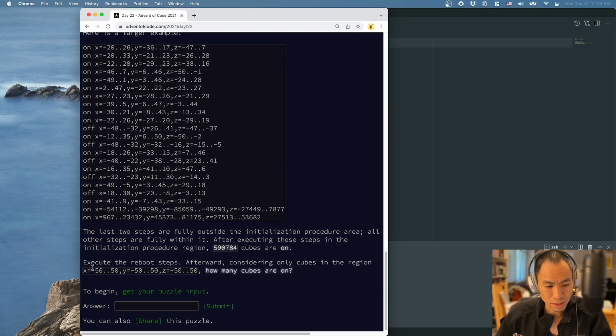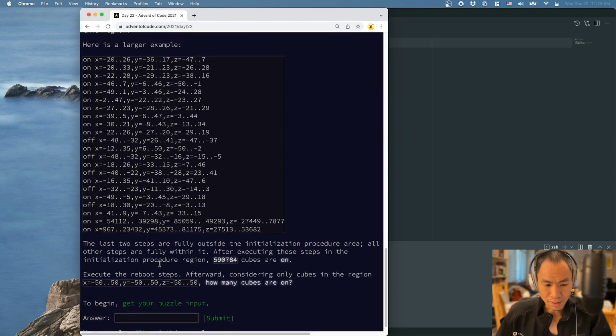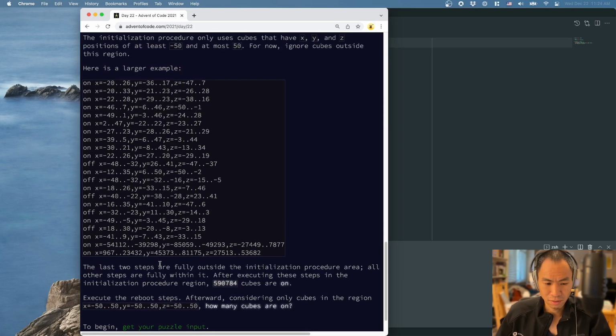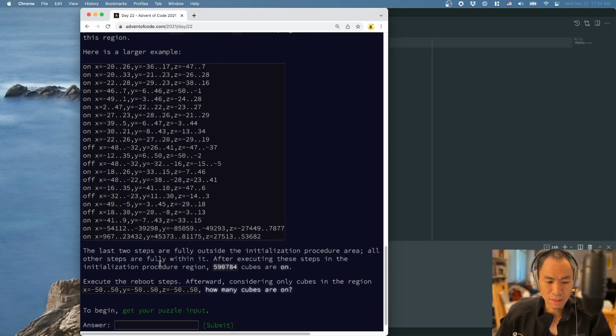Negative 50 to 50. So basically what we're saying is that the range of the three-dimensional area that we care about is 100 cubes wide on each dimension, which means if we were to materialize this as an array, it would be 100 times 100, which is 10,000, times 100, which is 1 million elements, 1 million Boolean elements, or 1 million bits. That doesn't actually seem like too much to fully model, although it might be slow to iterate over and count things out of.